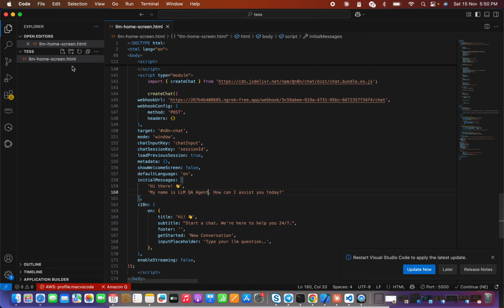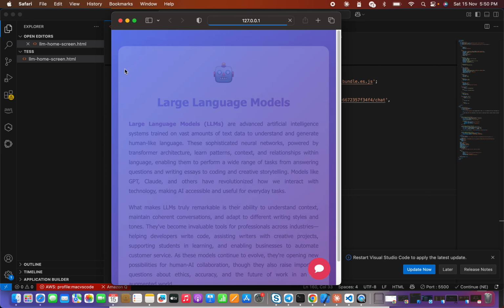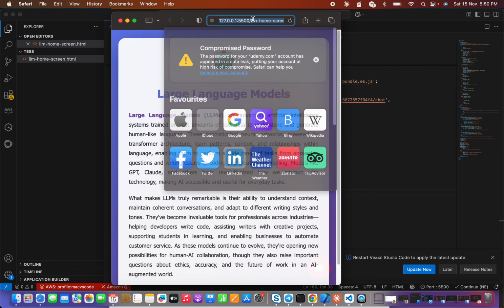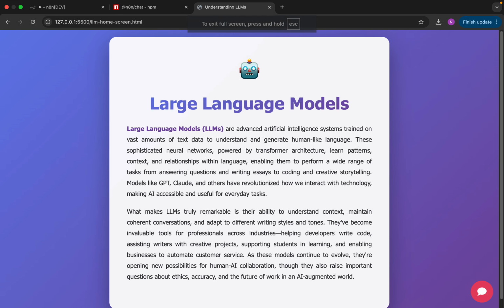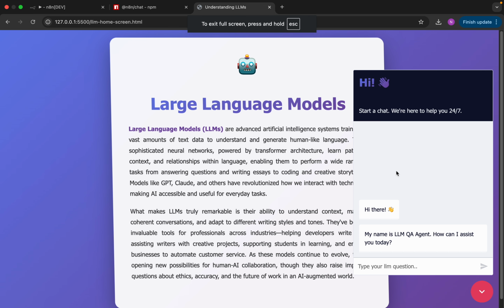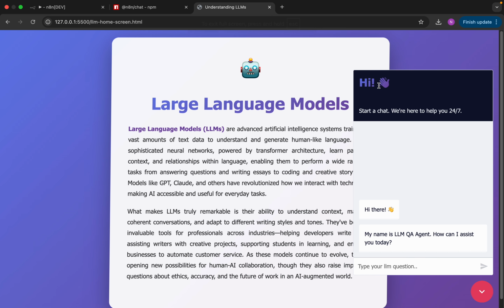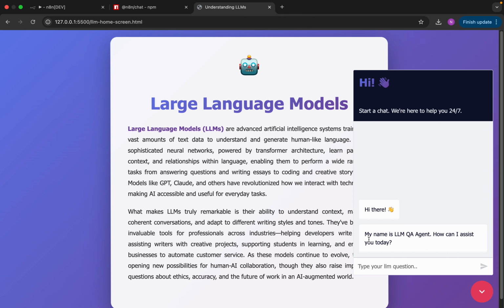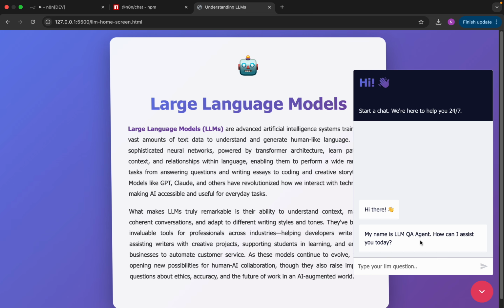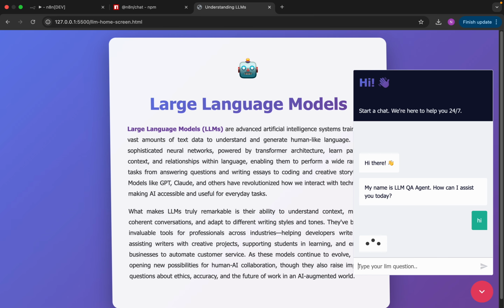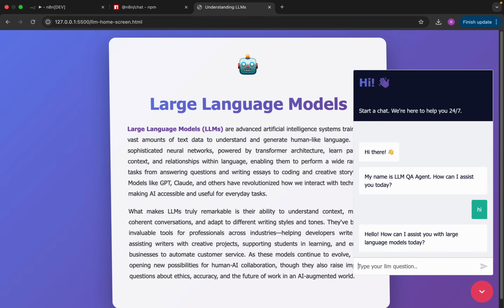I have saved it, and let's start it again. Again, this is Safari in my case, and I don't want that in here. Let's paste it here, or refresh the browser in Chrome. Let's open it. See, this is changed, right? Earlier it was "Hi there", now it is only "Hi". And here we can also see my name is LLM QA agent. So this is changed really well. Now I can chat here, hi. Now this is working perfectly fine.